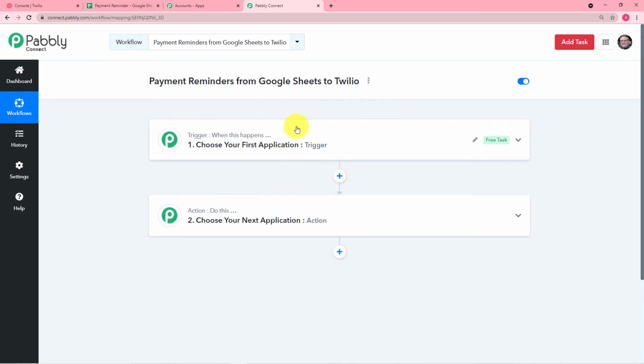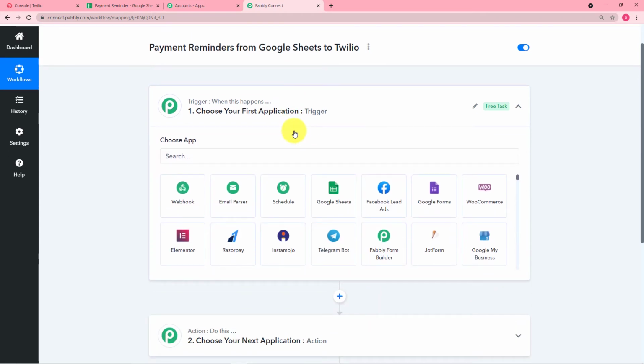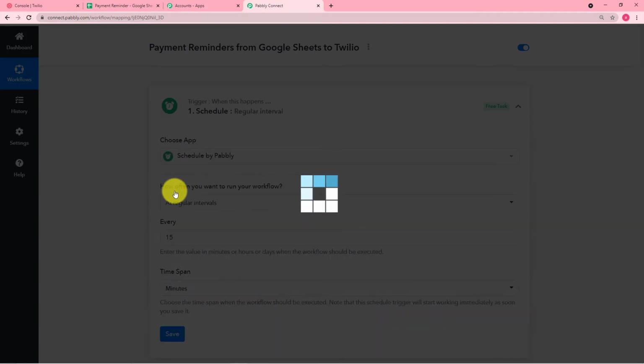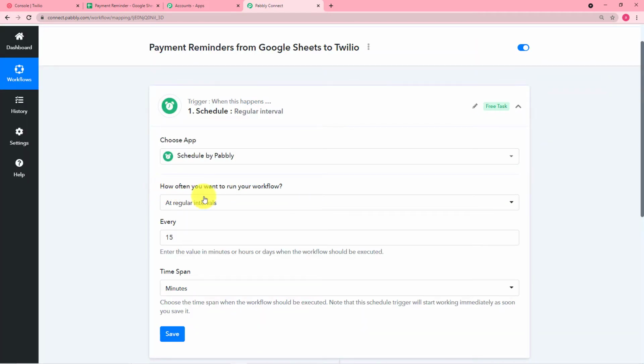So first of all, you have to click here on this trigger window, and first of all, what we are going to do, let me introduce to a function of Pabbly which is called as scheduler, right? So this is scheduler. Select this application, and it will ask how often you want to run this workflow. So why we are applying this? Because we are telling Pabbly Connect that you have to check on regular basis our Google Sheet and see if the payment status of anyone has due status, so that this workflow will run.